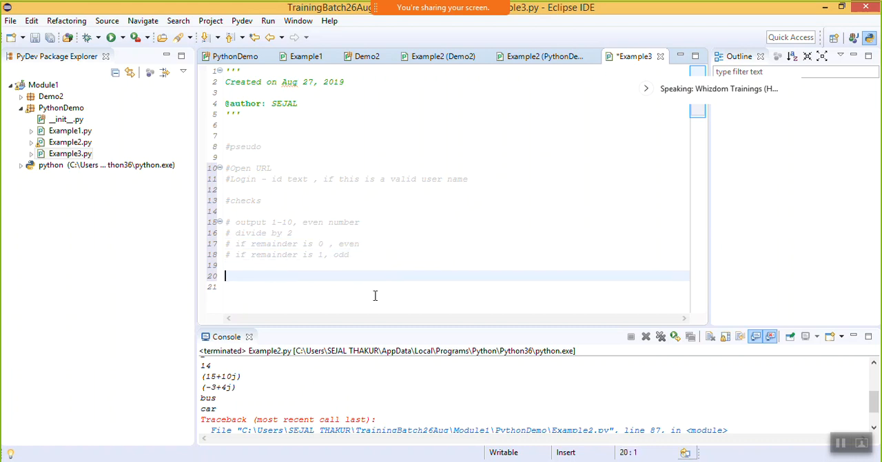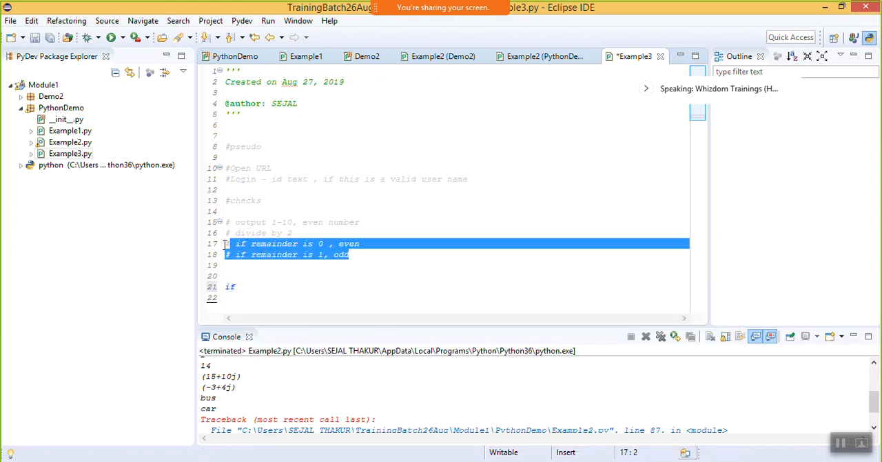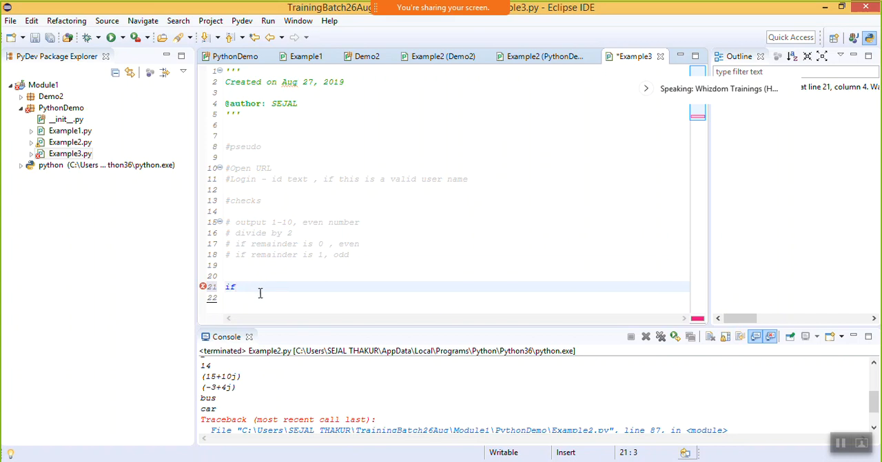So to carry out any logical flow from the real world, it's very important to have decision-making constructs, okay, and to know how to implement them. One of these constructs is if. Just as I wrote the logical steps in English above, similarly we should be able to implement the same logic in a program also.